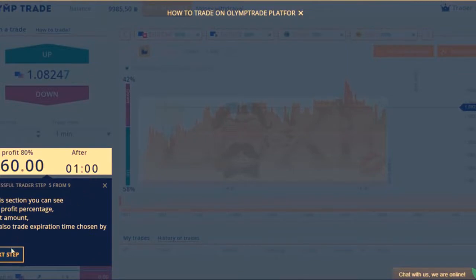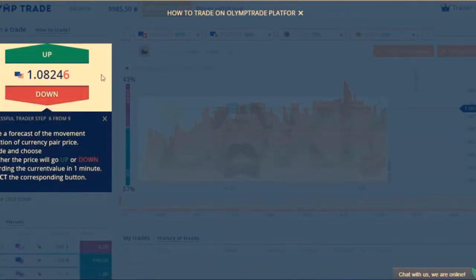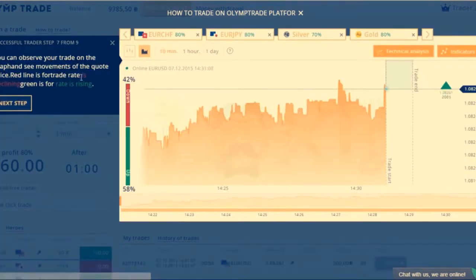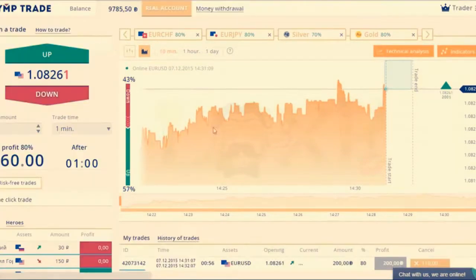Then we click on Next Step, and we finally have to determine whether the currency rate will go up or down. Now let's make the forecast as most people dealing with binary options for the first time do. That is, hit or miss. Click on, for example, Up, and look at the chart. See how the currency pair price is fluctuating?